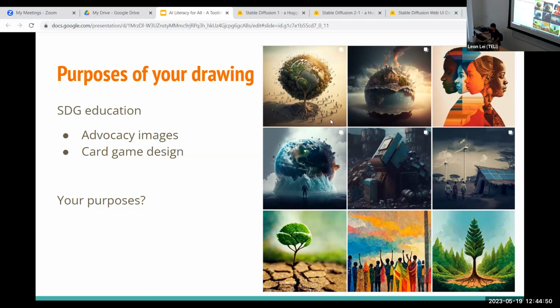And Midjourney. I also work on sustainability education advocacy, so that's why I want to draw some figures and show them here. These are all drawn by me, or synthesized by me, using text prompts. I use them for advocacy and for game design. So for colleagues and students, you have to think: you may want to draw something, but you have to find out your purpose, because your purpose will affect your writing, and the writing will affect the images.